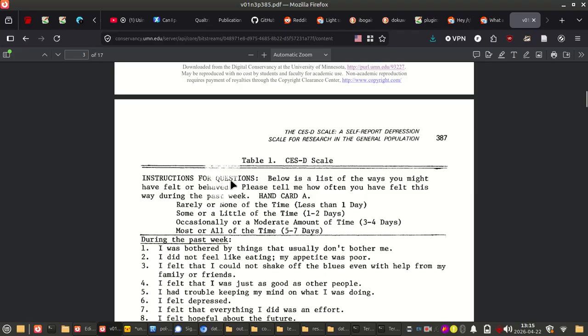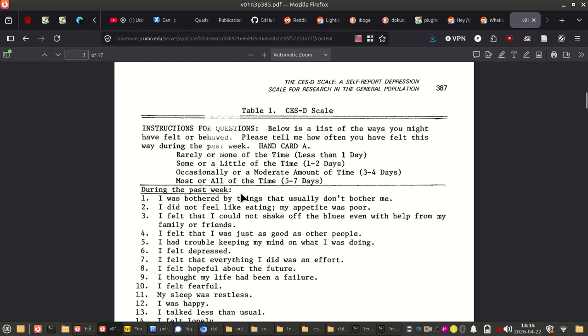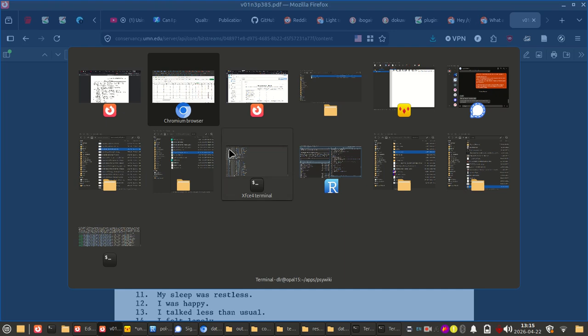Table 1, the CESD scale. It has instructions. I used them. Below is a list of ways you might have felt or behaved. Please tell how often you have felt in this way. And then it says hand card A. No, they were like handing people cards with a response scale on them. No, we don't have cards, so I deleted that at least.